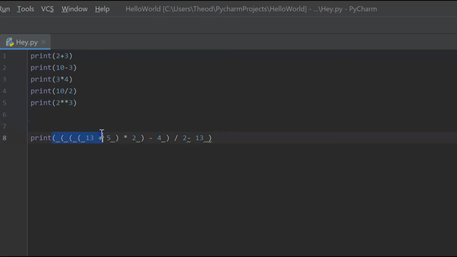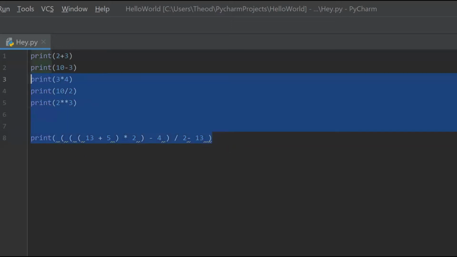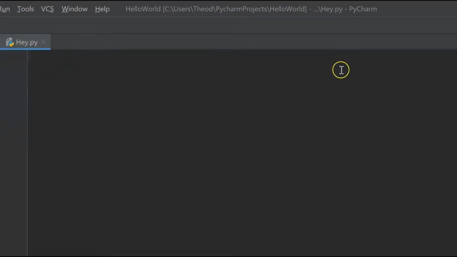So in this PEMDAS example, you see how there's a lot of parentheses, and if we run this, it outputs 3, which is the correct answer. But the way it does this is that it first does everything in the parentheses, and then after the parentheses, it goes after all exponents, if there were any exponents in this example. And then next, it goes for multiplication, division, addition, and finally subtraction. So that's pretty straightforward. And now, let's move on to variables.